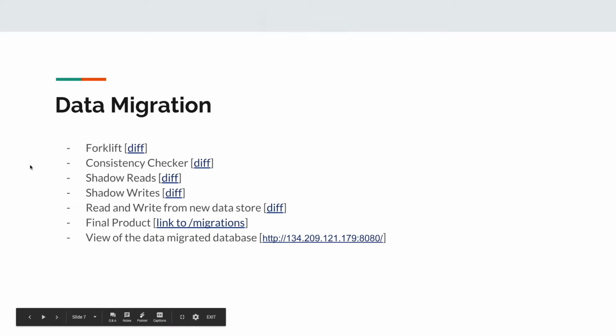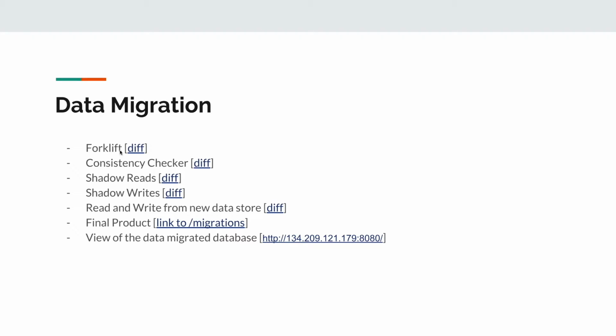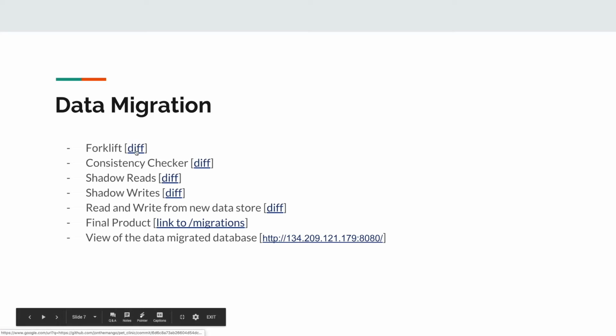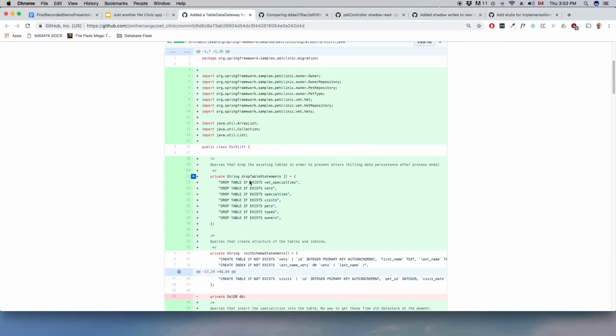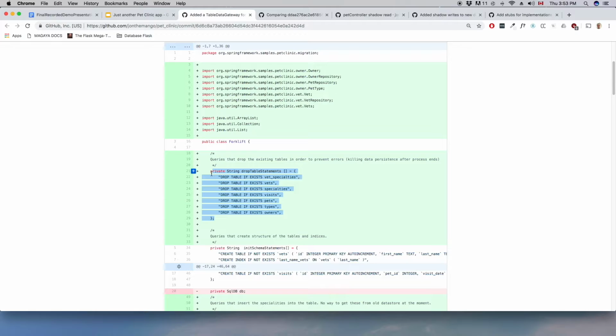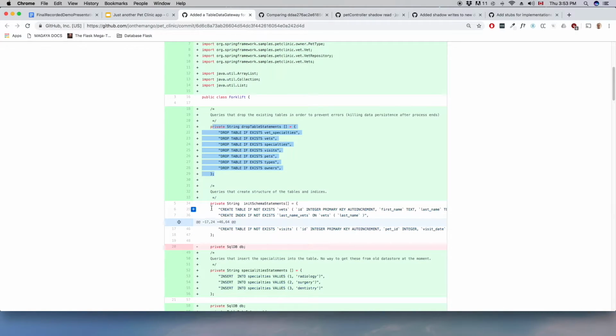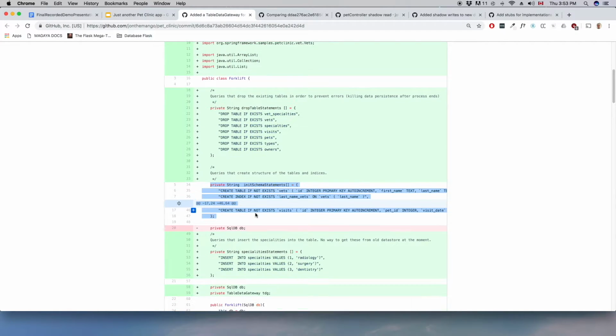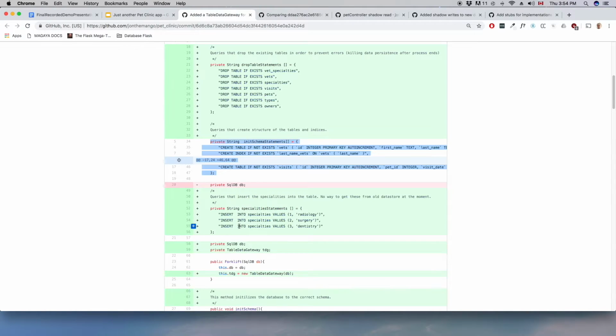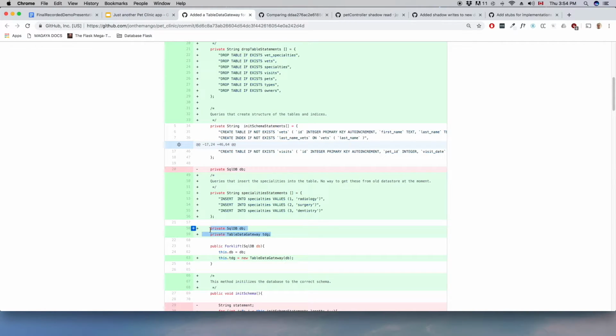Okay, so we're going to talk a bit about data migration and kind of how everything works, as well as the diffs to kind of show our process. So let's start with the forklift diffs. So we have some statements for if we want to drop the tables, if we're doing it as an exercise to kind of show that when we start up the app, it automatically drops everything. We also have an initializing schema, which creates the database back from scratch so that it's an empty database, but with the correct structure. It has an instance of both the table data gateway as well as the SQL DB.